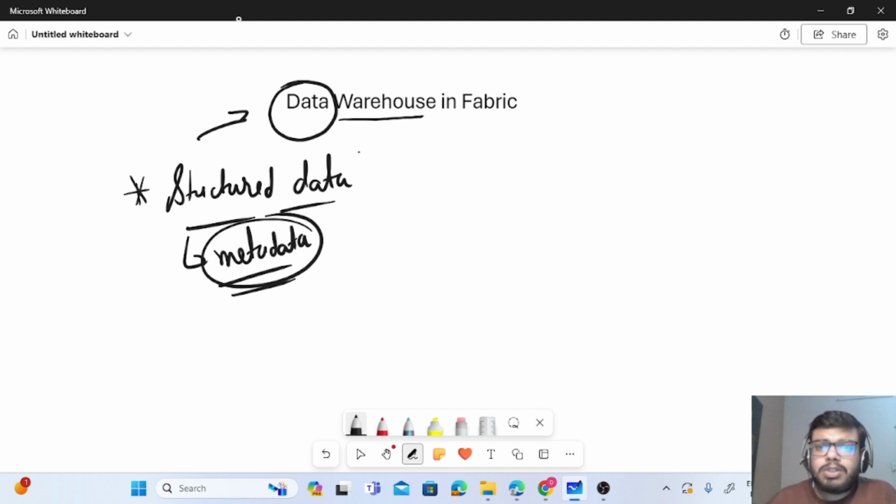Now let's see how we can create a data warehouse in Fabric. Also, I will create a video on the difference between data warehouse and lake house. In Fabric you can create both a lake house and a warehouse, but what's the difference between both, that we will see in the next coming video. So now let's continue creating a data warehouse in Fabric.